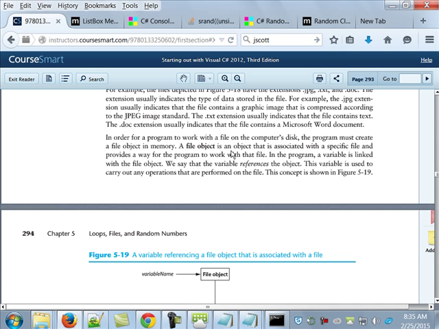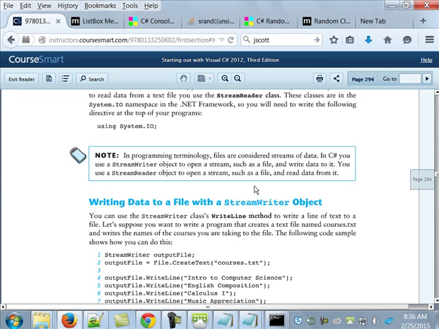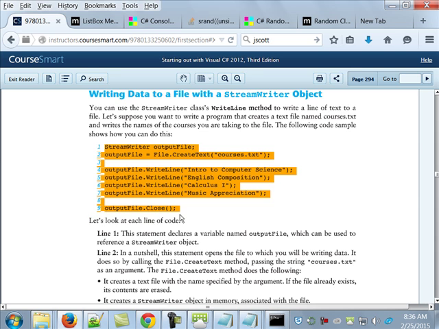As it says, it's an object that's associated with a file. All right, you say that it references the file. Now, what does that mean? Well, you're able to do stuff like this. Okay? And if you look at the lines of code here, he does a really nice job underneath of explaining it. I don't want to read his stuff to you.